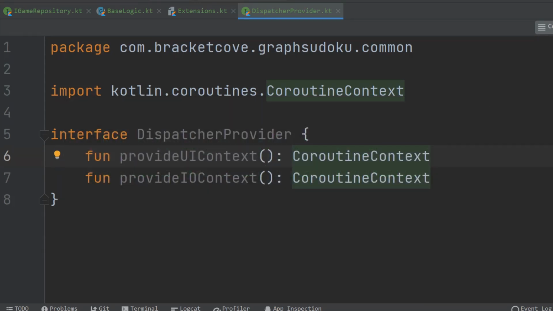However, by using this interface here, when we want to use our coroutines in the production environment, we can provide the real UI main thread context for the front end, and then we can provide a real dispatcher for the IO thread. To make that even simpler, we're really just making the code easier to test.